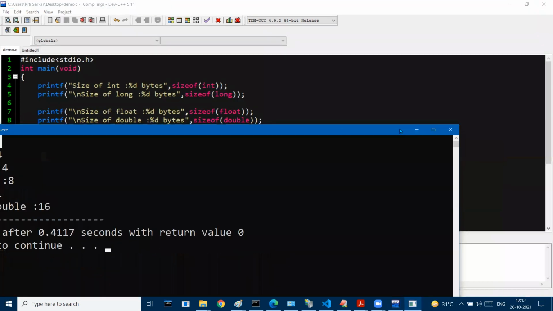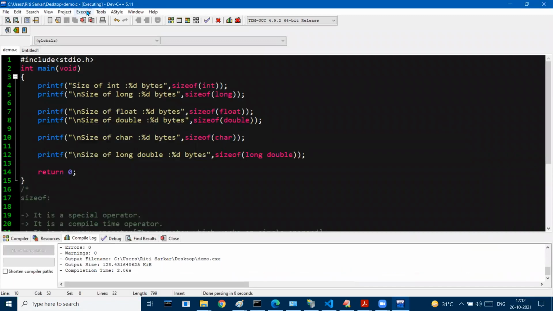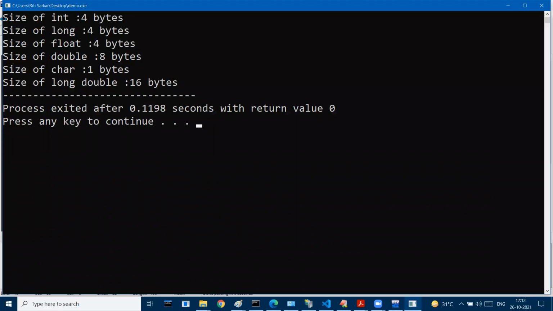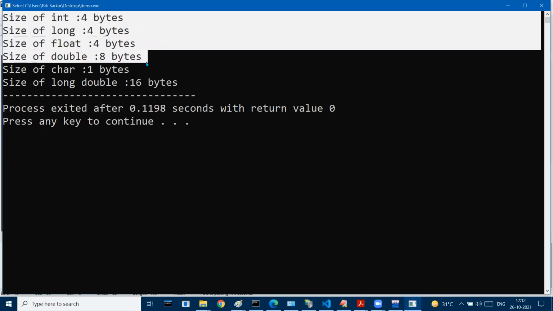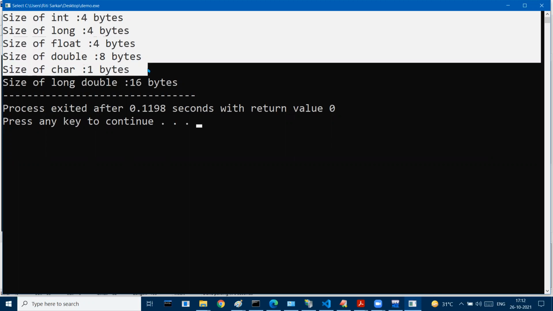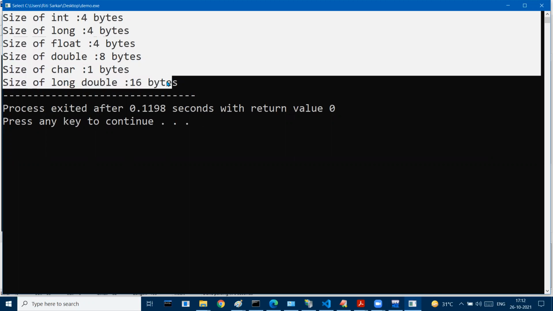Close this. Yeah. Size of integer 4 bytes. Long 4 bytes. Float 4 bytes. Double 8 bytes. Character 1 byte. Long double 16 bytes.